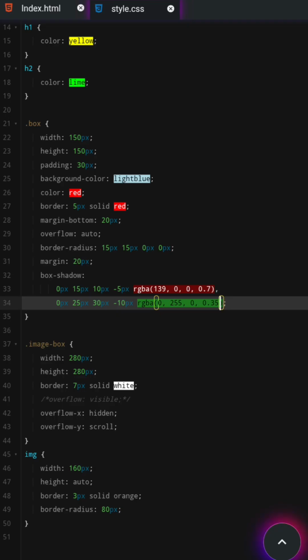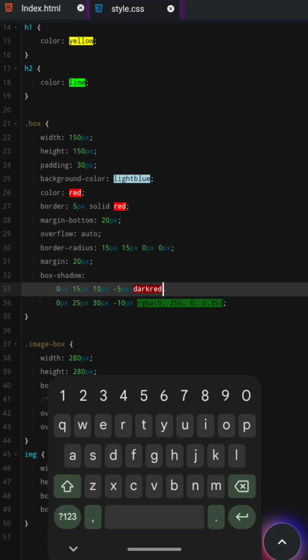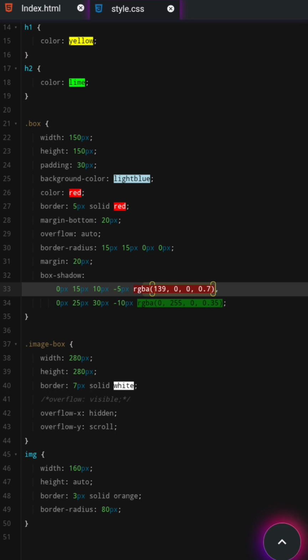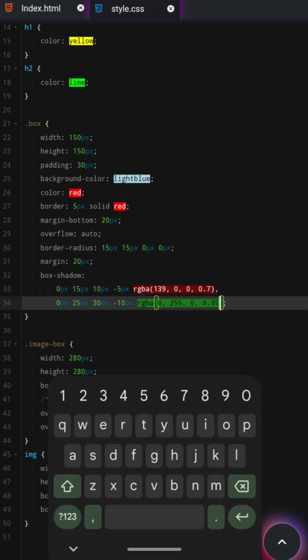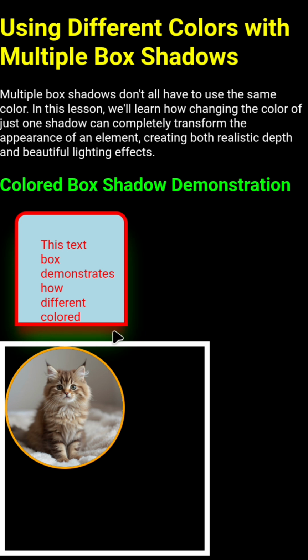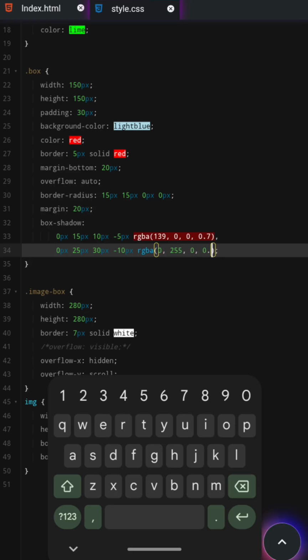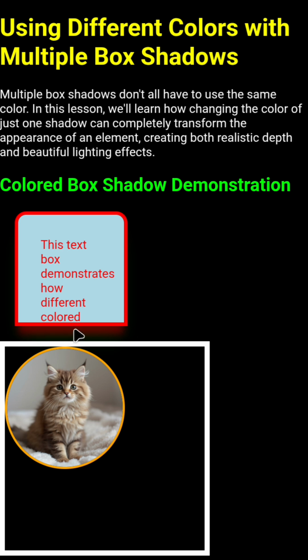This is also one of the biggest reasons we switched from using the dark red color keyword to the rgba color function. The rgba color function doesn't just let us choose different colors, it also lets us control exactly how strong those colors appear. For example, increase the opacity from 0.35 to 0.6. Look at the screen. Notice how the green lighting effect becomes much stronger. Now reduce it to 0.15. The glow becomes much softer and more subtle. Just by changing a single number, you can completely control how dramatic or how gentle the lighting effect looks.